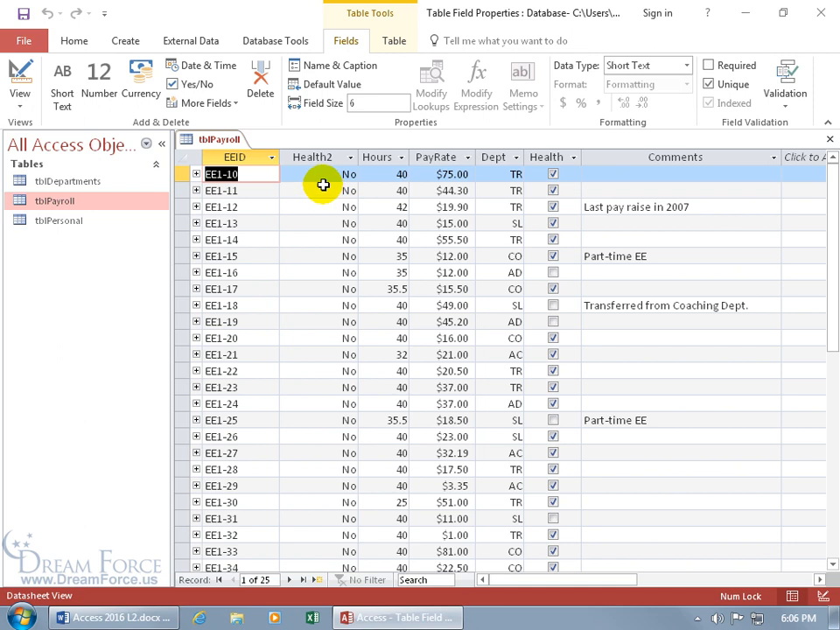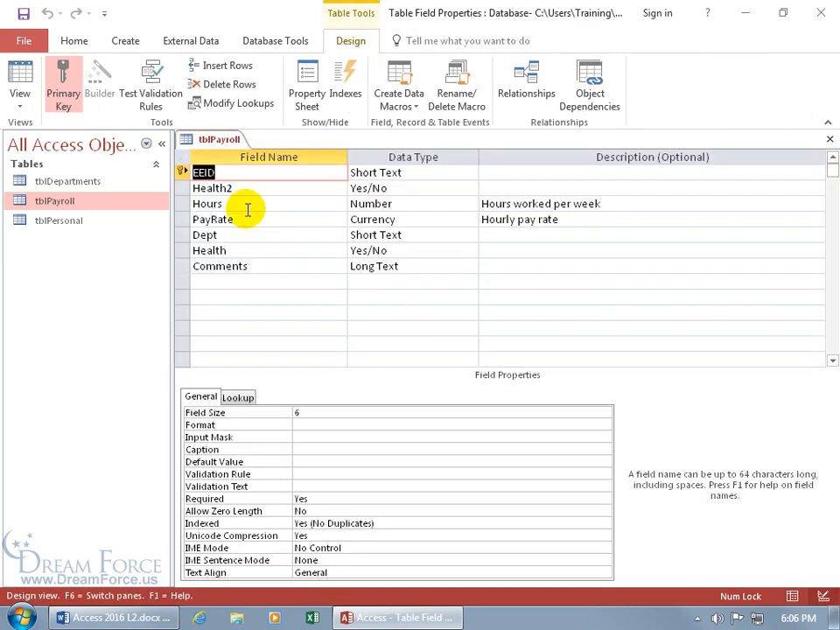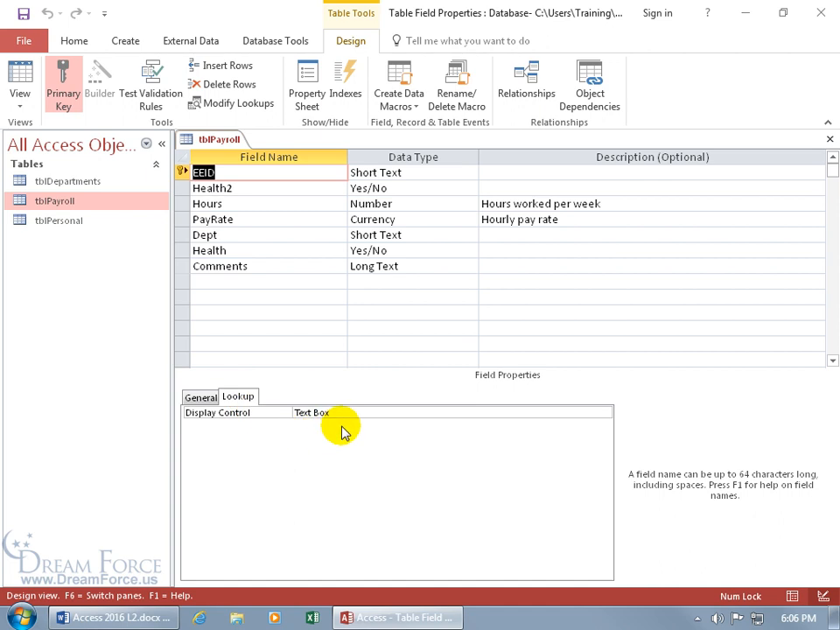Again, to confirm it, you can go ahead and click here, and you can see up here on the Fields tab, the formatting is yes, no. But let's go ahead and right-click, go to the Design view, and come down below, click on the Lookup tab, and hey, it's a text box. Oh, that's nice. So there you go. There's the workaround. You just can't create this in the Design view.